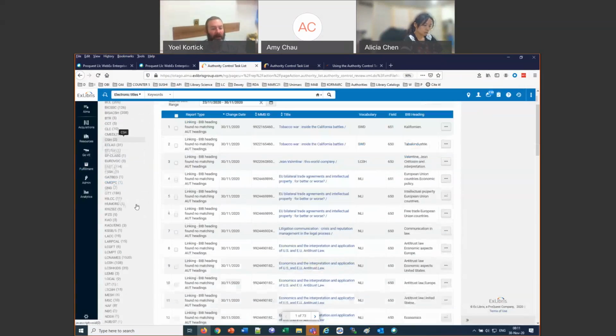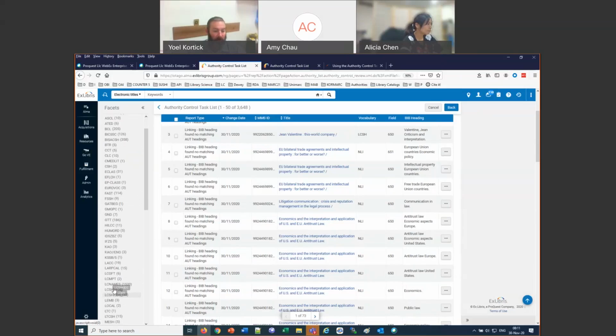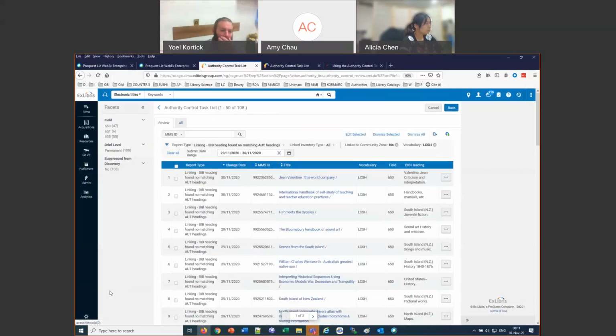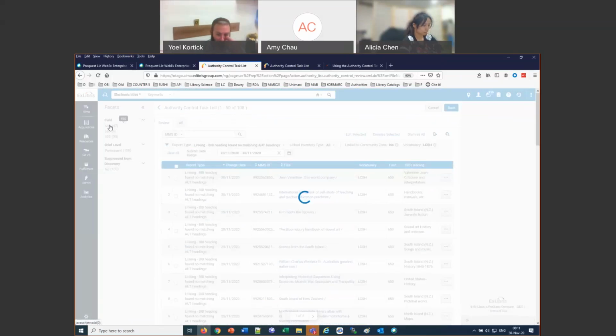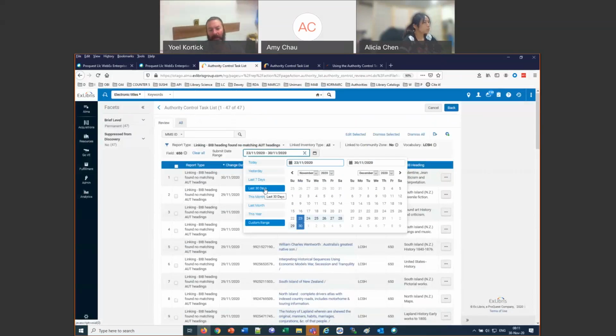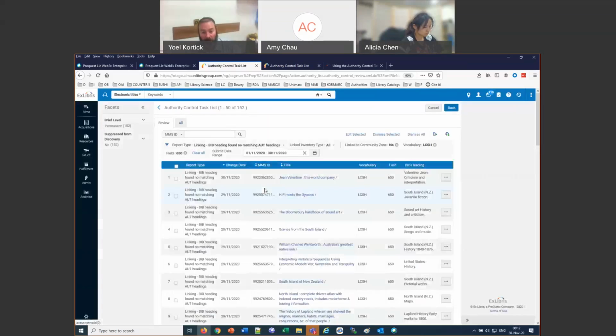And I'll come along here and choose a specific vocabulary. For example, I'll choose Library of Congress subject headings, LCSH. And for example, I'll choose only ones that are in field 650. And I'll say I want those from the last 30 days. So now I have all headings that somebody cataloged, which are in a 650 field and should be linked to a Library of Congress subject heading, but are not linked.